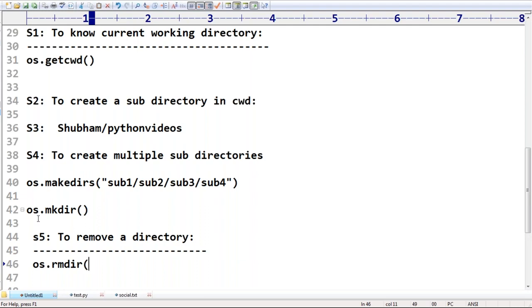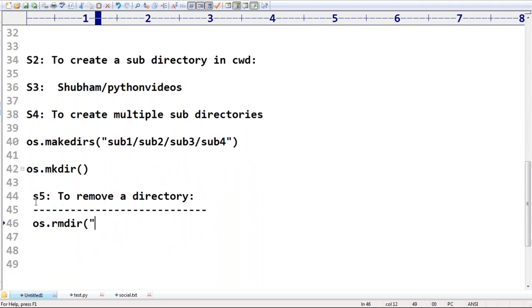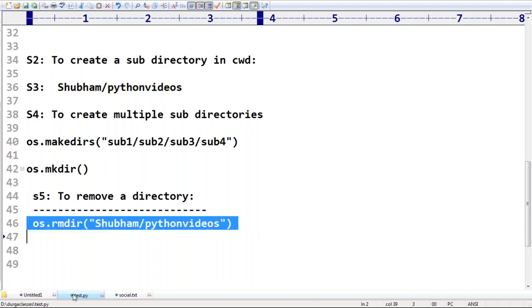All these are commands, right? Yes, these are Unix commands. Now, do you remember we have the Shubham folder, and in it the Python videos folder? Now I want to remove the Python videos, but not Shubham. In the Shubham folder, the Python videos folder is there. Can you please remove that? That's my requirement.